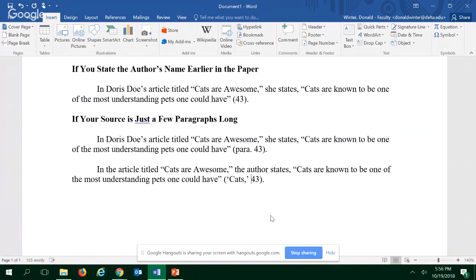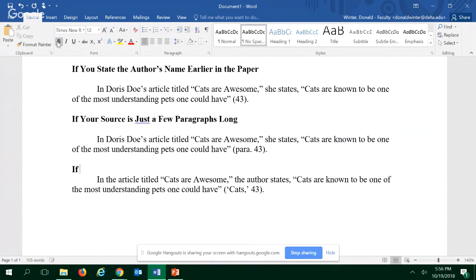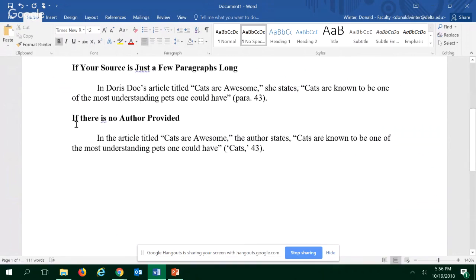I've had experiences where teachers have taught to put double quotes or single quotes. I usually do single quotes. Whatever you choose to do, it's not going to bother me. This is what you would do if there is no author provided. I will make sure that I post this Word document on e-learning so you guys can see it too. All right. Hope this is making sense so far.